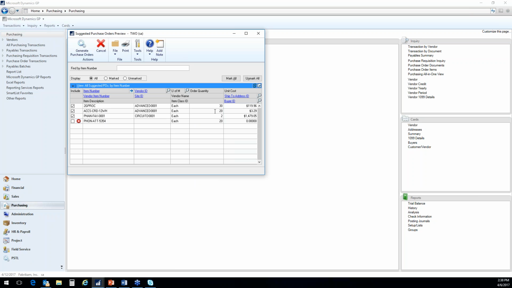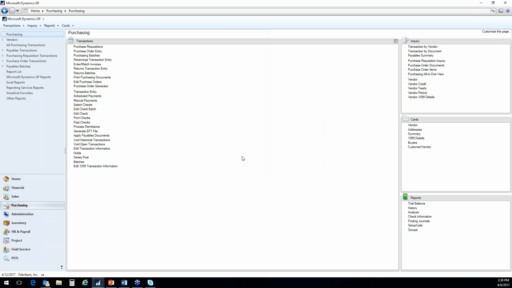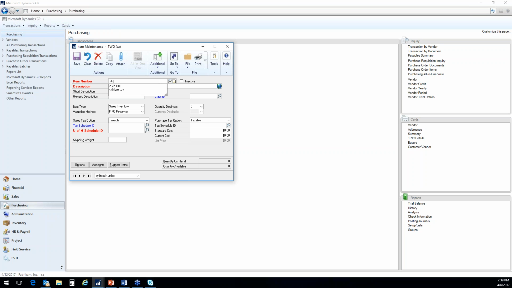And remember, I have mine set to the order point, and so the 20 I have available, the order point was 50, and so PO generator suggested a quantity of 30. And so, yep, very good. That's kind of what we would have expected. I'm going to go switch that real quick back to use the 75.